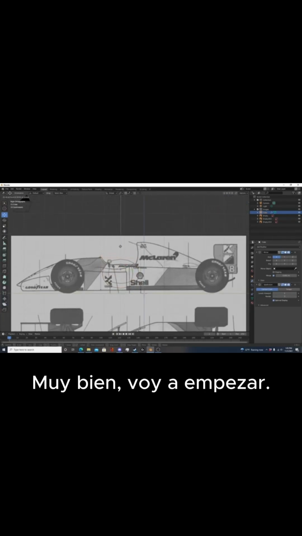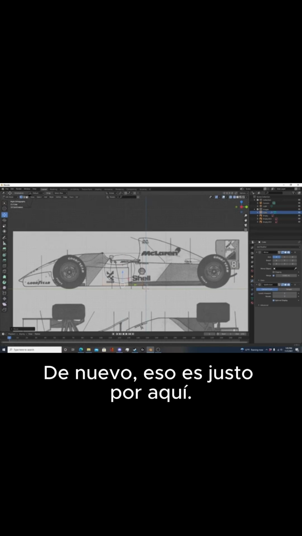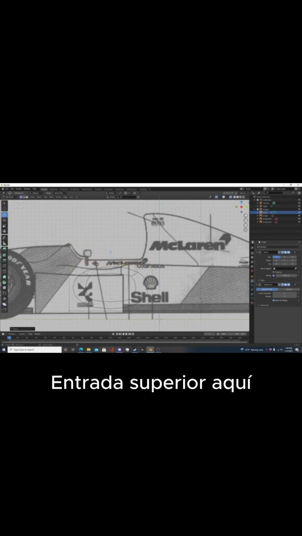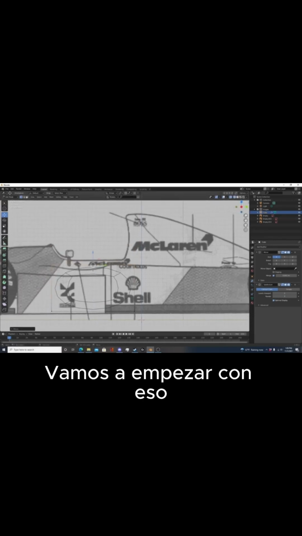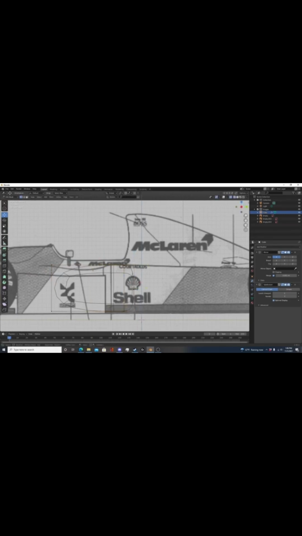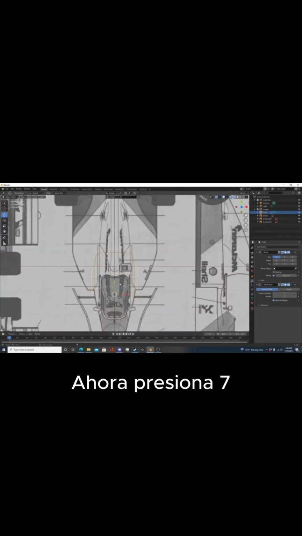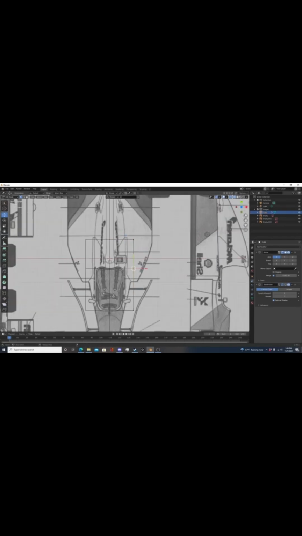Alright, so I'm going to start. Again, this right back here. Alright, so we're going to start with making our intakes, the upper intake here. So basically this back portion. We're going to start with that. So I'm going to add a control loop right here where the cockpit ends. I'm going to drag this back a little bit. I'm going to press 7. I'm going to turn subdivision off to make this a little bit easier.